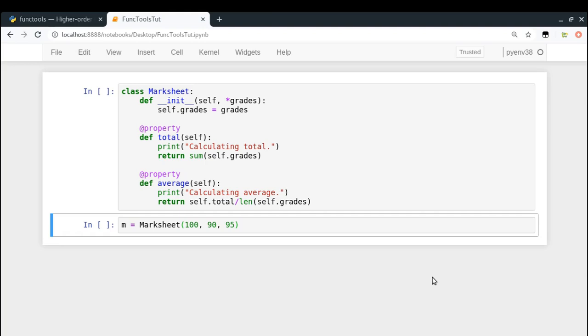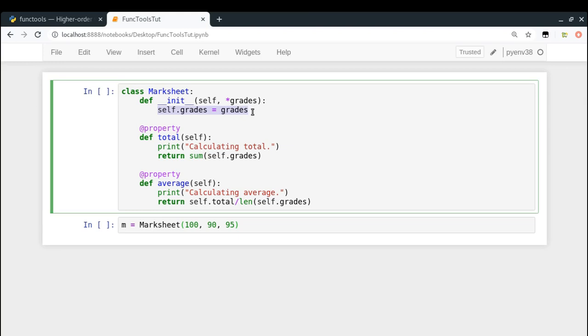Okay, so before I talk about the next function of the functools module, let us talk a bit about the property decorator in Python. What the property decorator does is it makes you treat your class methods as actually class properties. So let's take the example of this class called Marksheet, where you have a grades property which you are setting at the time of running your constructor function, right?